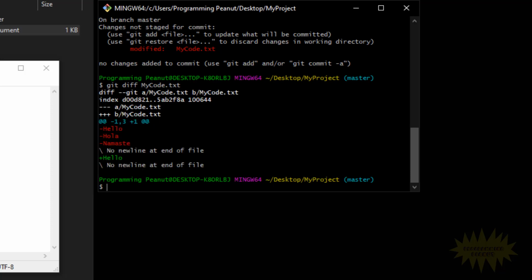All right, so let's go through this line by line. Right here it says diff --git a/mycode.txt b/mycode.txt. Basically what this is saying is Git is looking at two versions of this file, version A and version B. Version A is the local repo, and version B is whatever's in the working directory. That's all this means, okay?